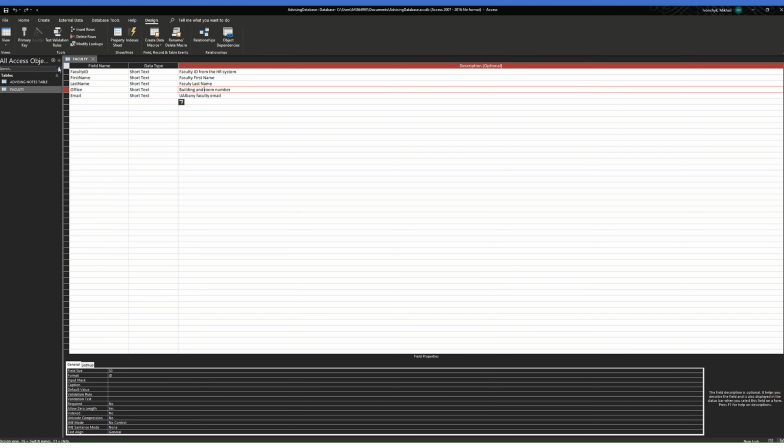Now let's define our primary key. We can do this way, or we can go to design and primary key. Select the row, then hit primary key, or right-click and primary key. So faculty ID, we know that it's a unique identifier, and this is how it was specified in our relational schema. So we know that's going to work. So save, just in case.